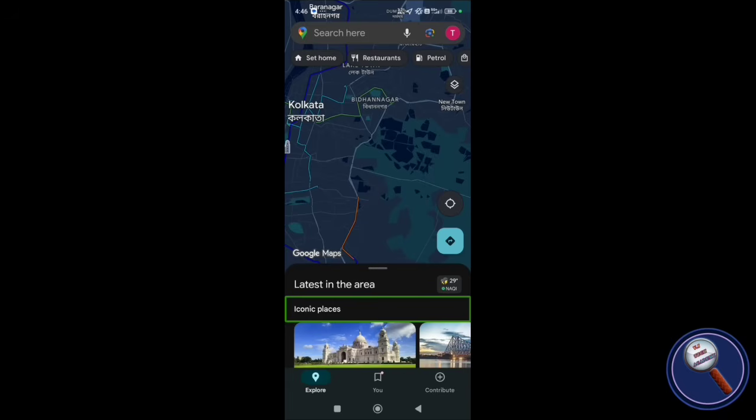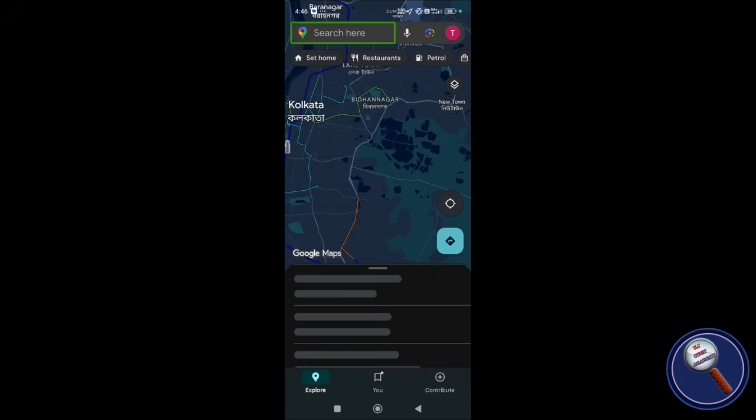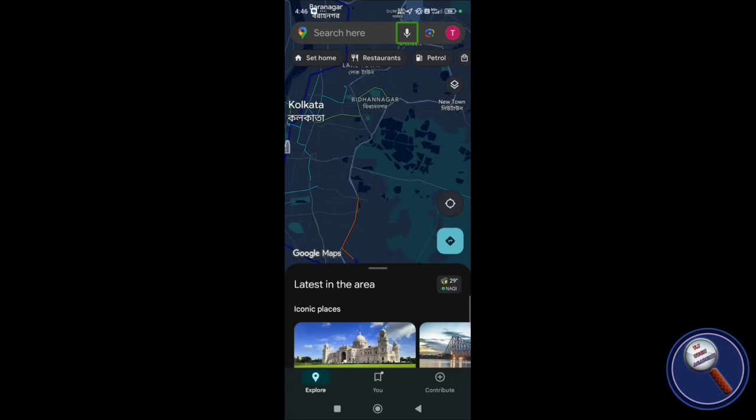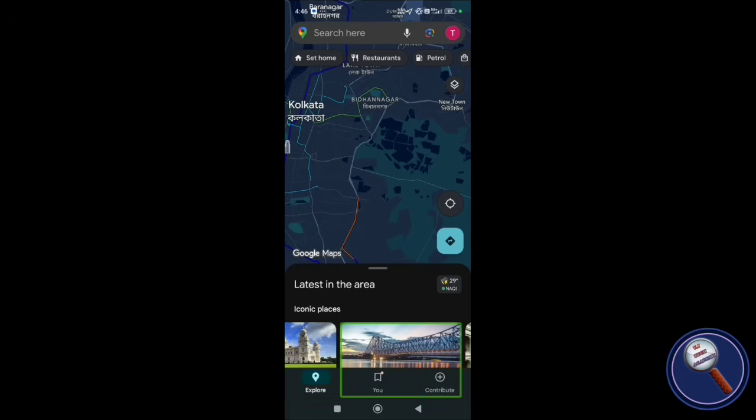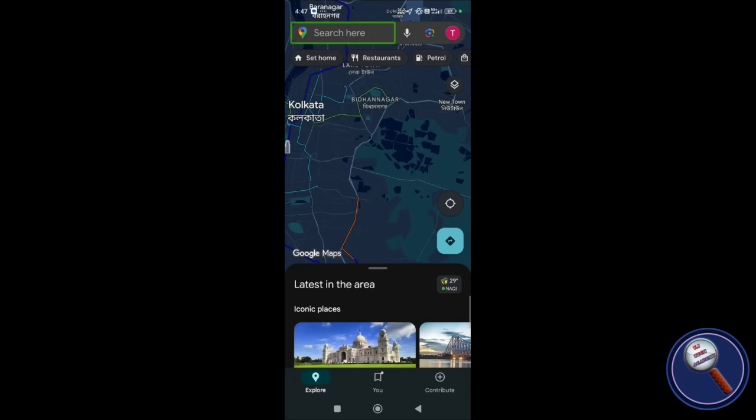When you log in for the first time using your email ID without searching anything, you will also get these iconic places based on where you are. As I'm in Kolkata, it lists tourist places: Victoria Memorial, Howrah Bridge, Indian Museum, Dakshineshwar Kali Temple. Okay, so this is some iconic places. Search here, voice search, button, Victoria Memorial.